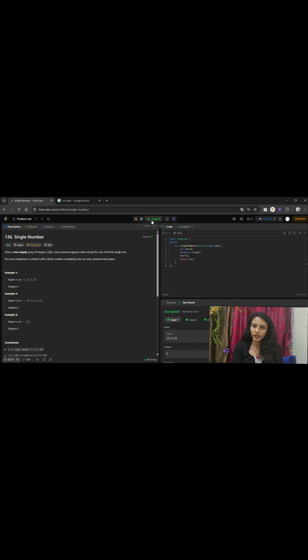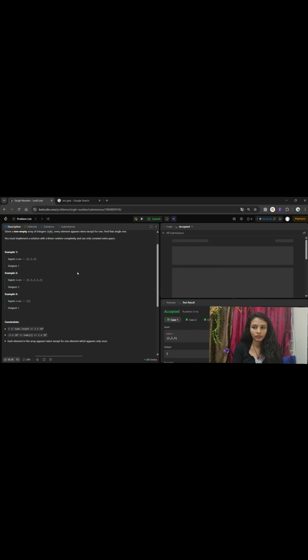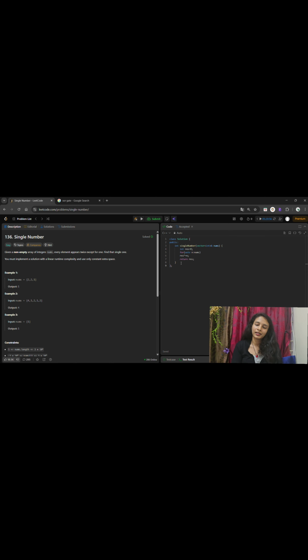we pass all the test cases. And it beats 100%. So this is simple code for bit manipulation. We solved the first problem in bit manipulation.